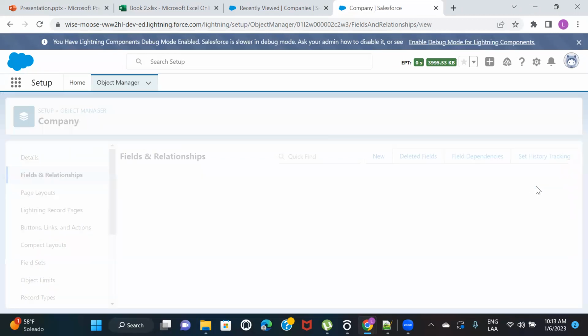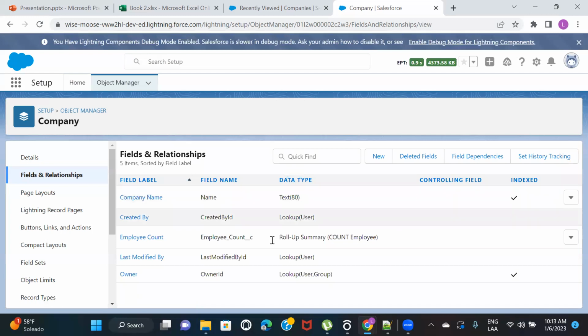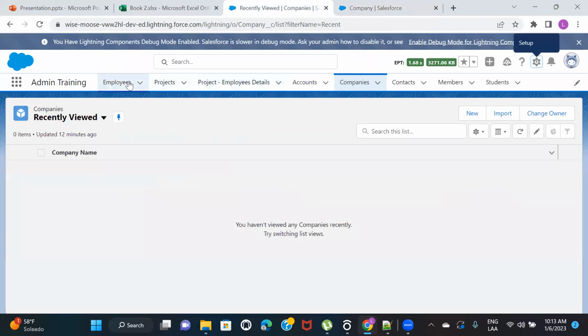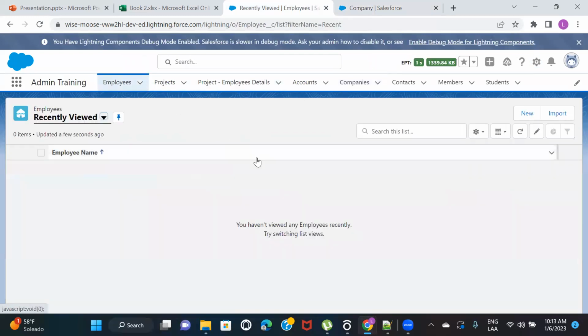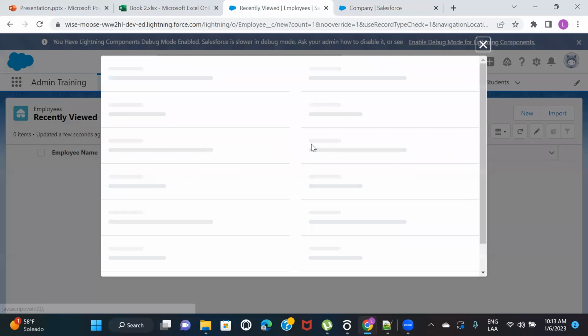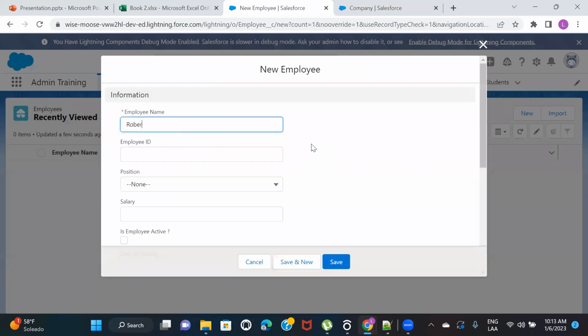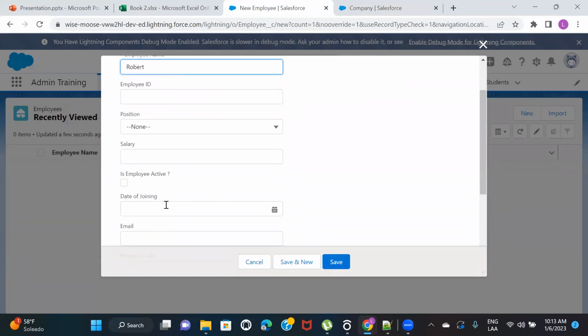Now if I go to the company page layout, I should be able to see this field, and this field should show me the count of employees, the number of employees that actually work for that company. So let me first of all create a few employees, because I don't have data here. So employees, let's say Robert.